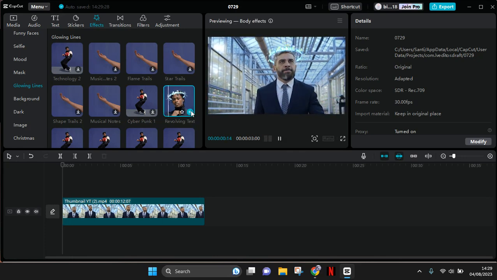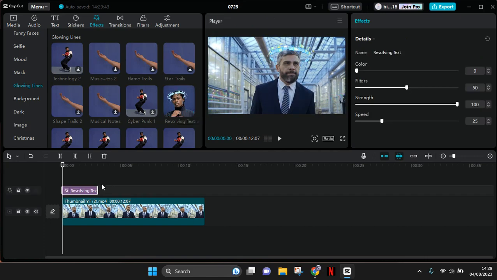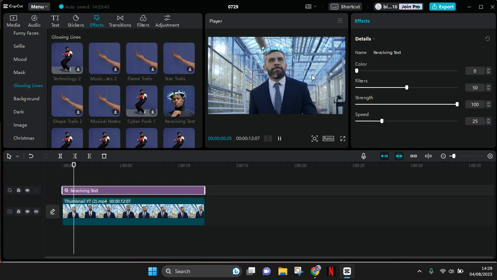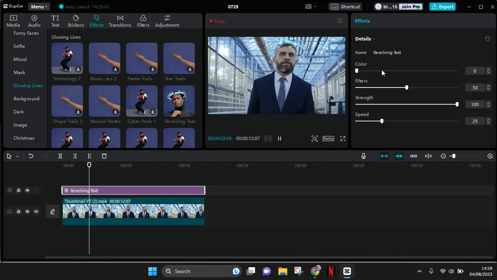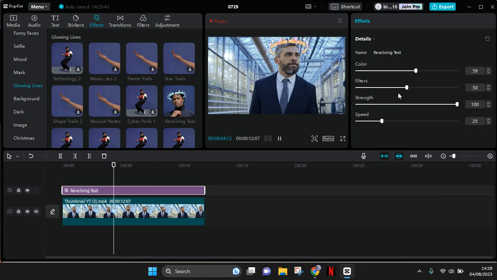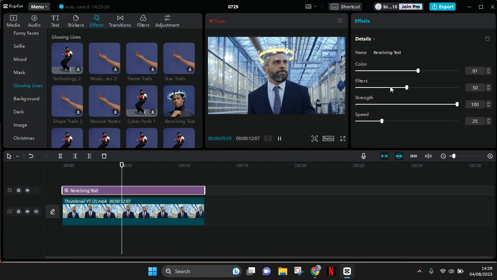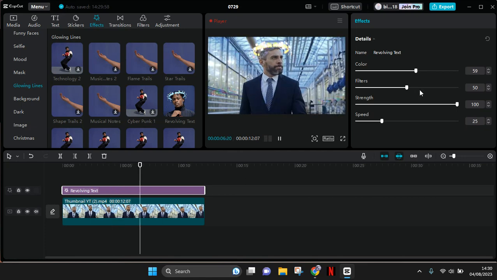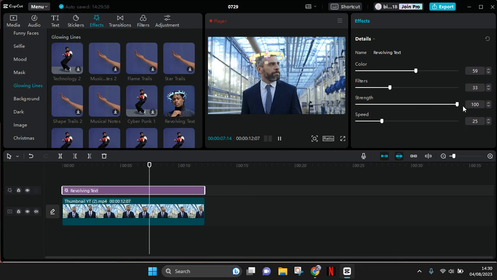After you download, just click on the plus icon to add it to your clips, adjust the length, and in here the effects will look like this. You can always adjust the color. I'm going to change into this yellow. Also adjust the filter, strength of the revolving text, and also the speed.